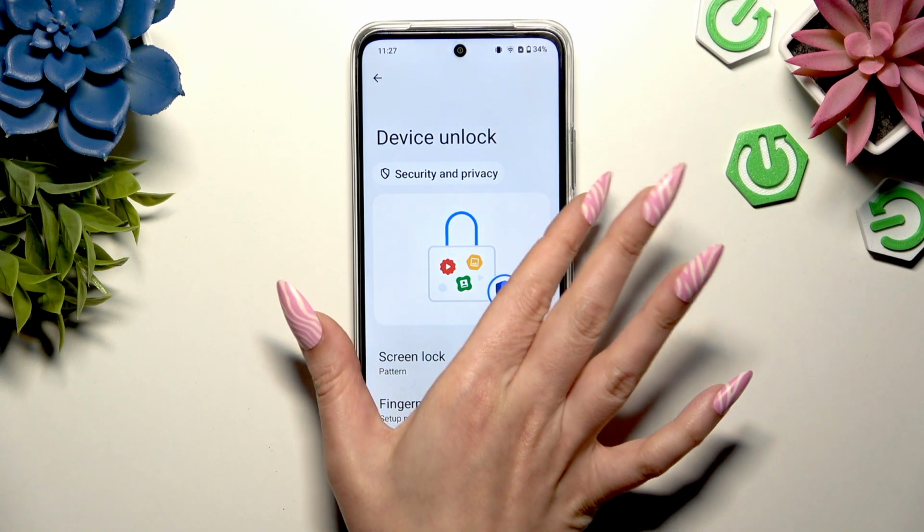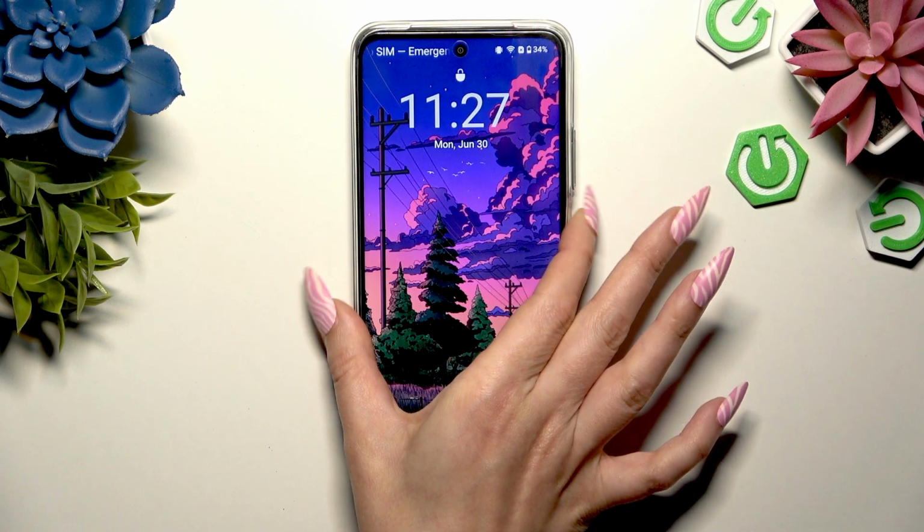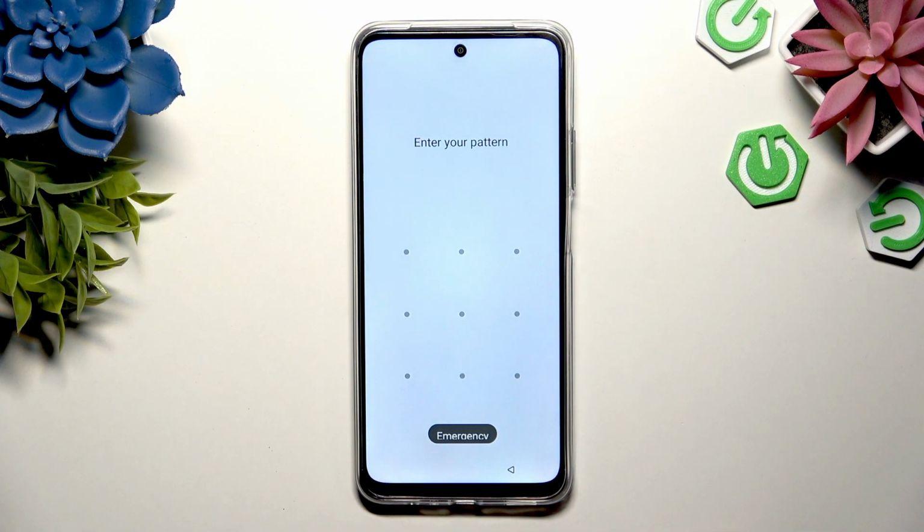So now, when I switch off my screen and turn it back on, it indicates that pattern is required.